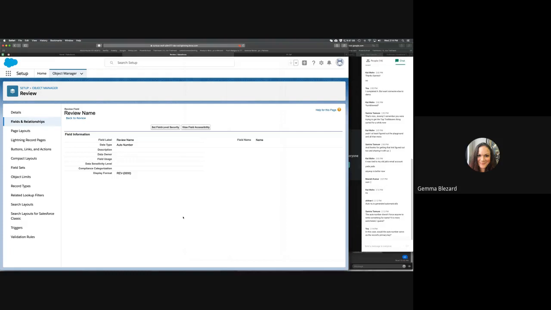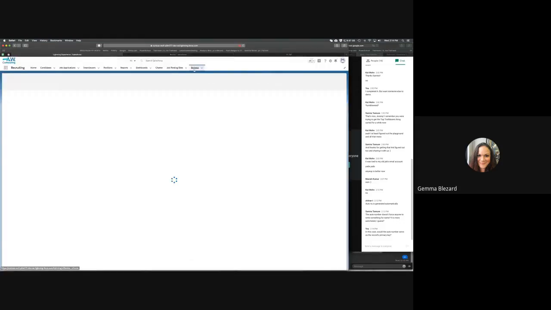Now, Jeremy says, in this case, would the auto number serve as the record's primary key? This is where things get a little bit complicated, because it actually doesn't. The primary key for your record, if you open up any review record, is actually an 18-character ID that appears in the URL. So let's have a look at that.